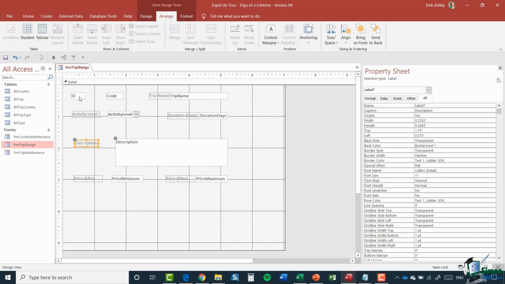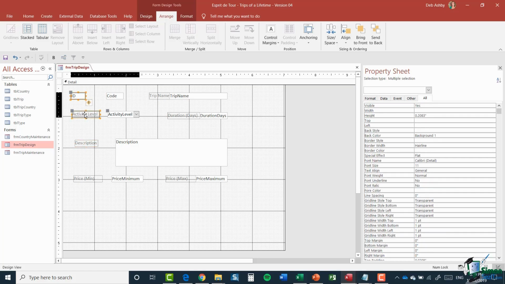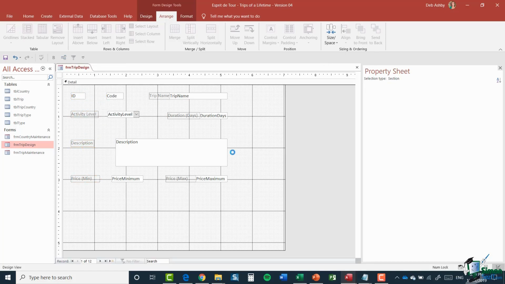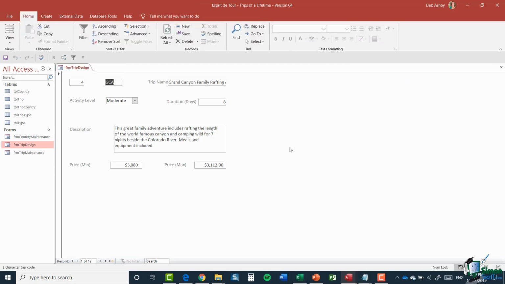I'm then going to select ID, activity level, description, and price min. Go to align, and I'm going to say align left. So let's switch to form view and see what this now looks like. Ah, there we go. It's actually looking pretty nice.